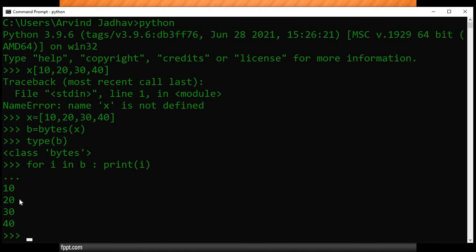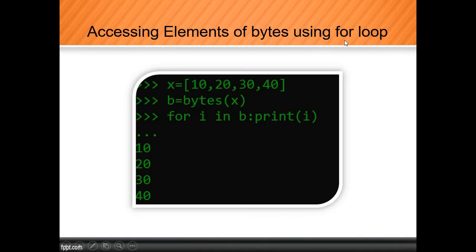See, we get 10, 20, 30, 40. So this is the way by which we can print. I will provide all the PPT related information. You can watch that PPT while doing the practical. I suggest you watch this recording repeatedly, so you will get more idea regarding that. So we did accessing elements of bytes using a loop.